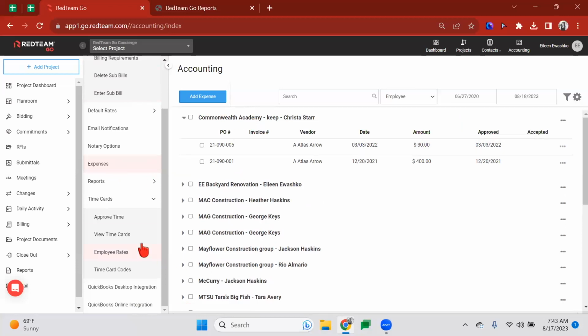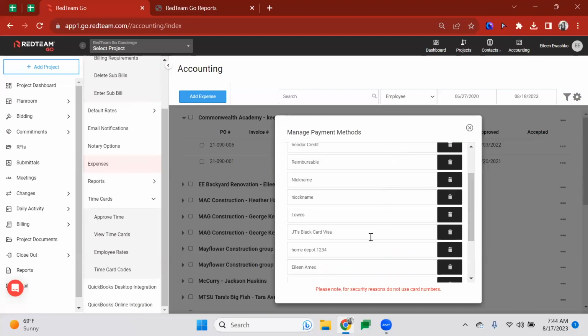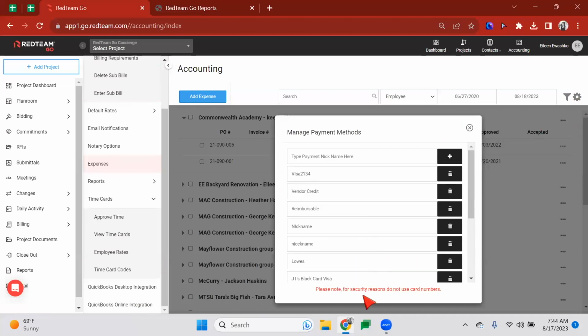To enter your payment methods, you're going to select the cog right here, and then we're going to manage payment methods. These are my payment methods that I already have in here. You can see right here in red, it tells you do not use your credit card numbers. We don't want to actually put the numbers in here. We're just giving it a name. And again, you want this name to match what's in QuickBooks, if you are integrating with QuickBooks Online or QuickBooks Desktop. So this is where you add your payment methods.